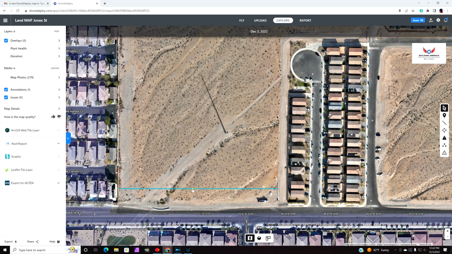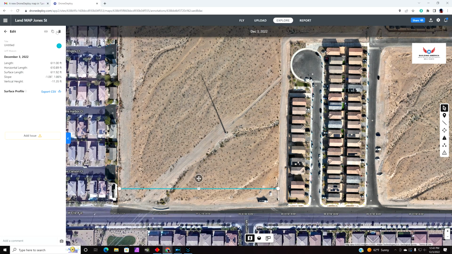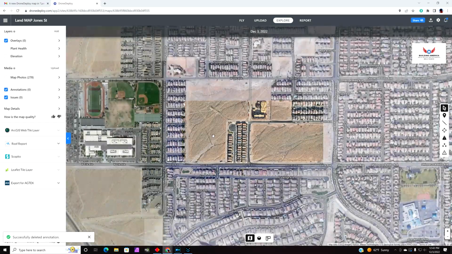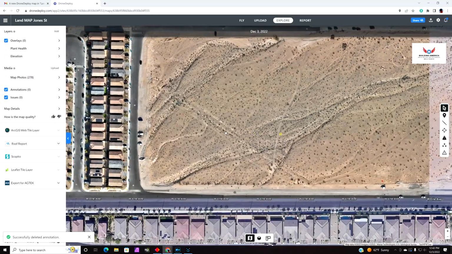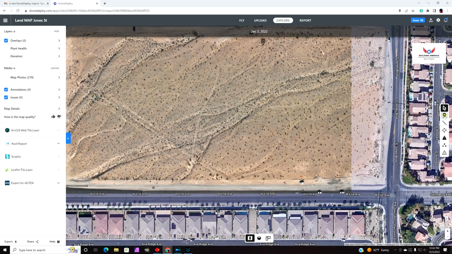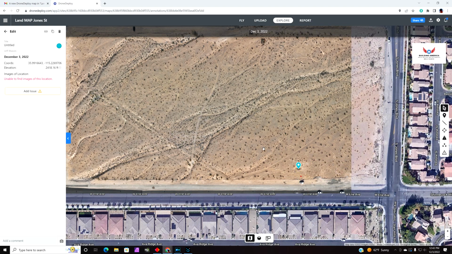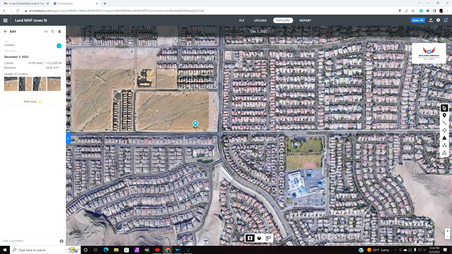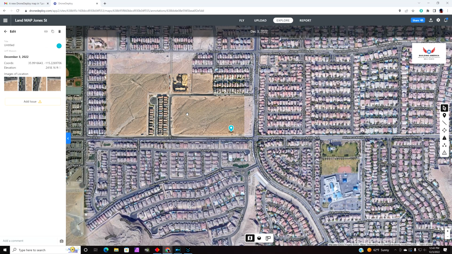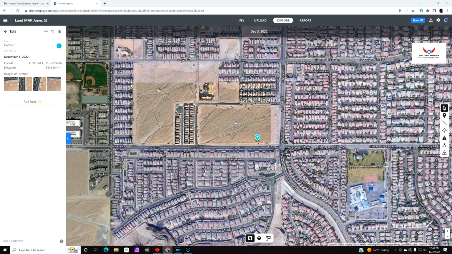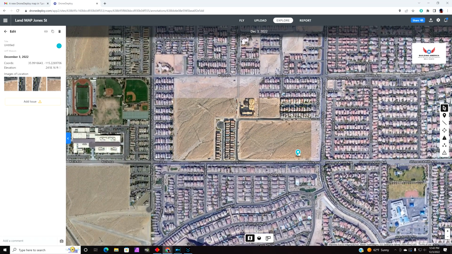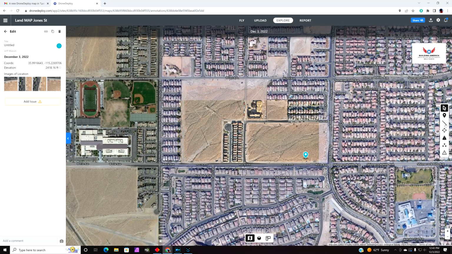We don't need to save any of this data, so we're going to delete that. And again, here's a really cool feature. I can put a marker anywhere on this map, and it's going to tell me my lat long and elevation. So any point on this map, I can give you latitude, longitude, and the exact elevation. I'll get more into detail on how accurate it is in a minute. But I just got to place a marker, and it gives me whatever I need.